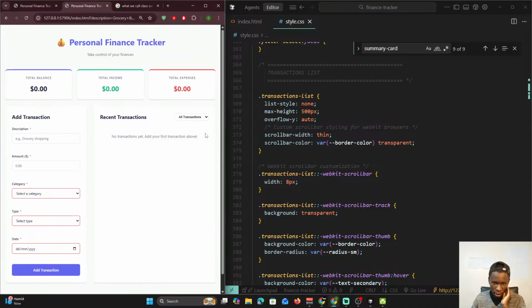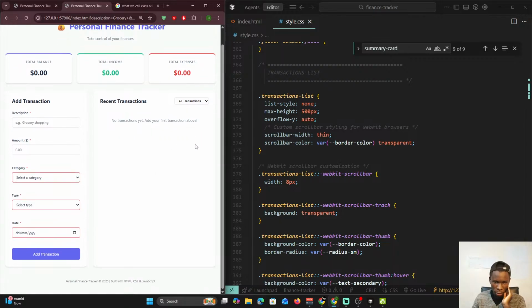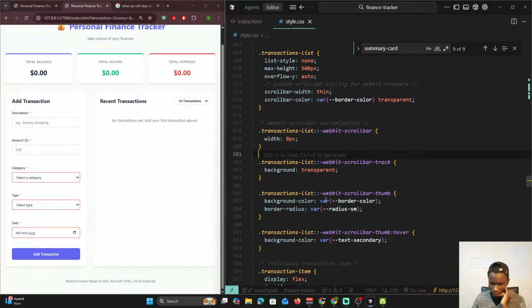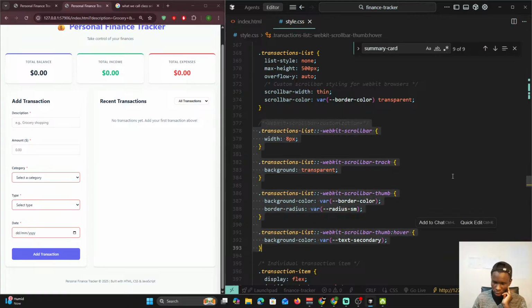Whenever we are adding more transactions, we need to scroll to find the transactions. So these styles will apply for that. The transaction list, this is all about the scrolling and all that.